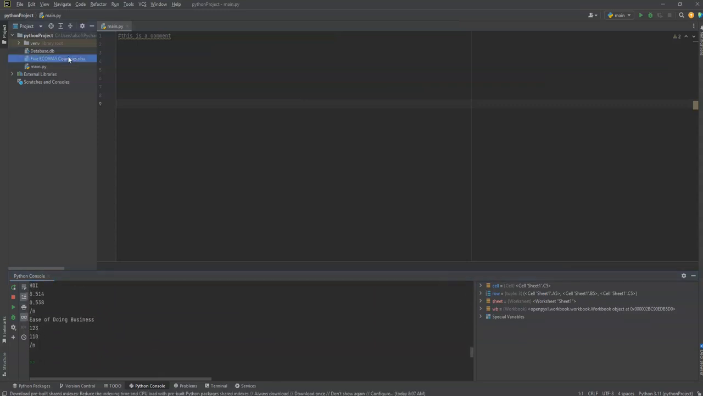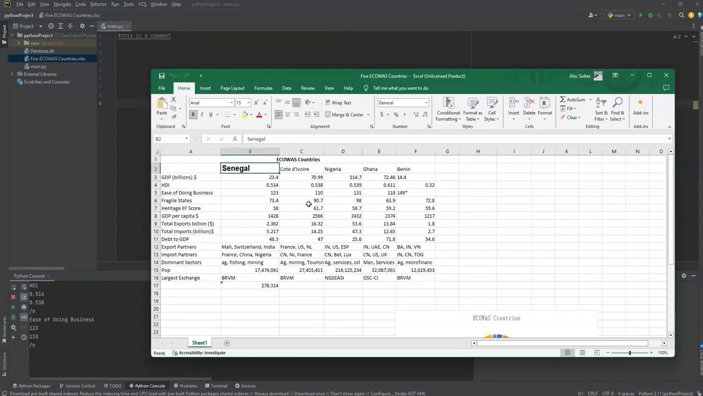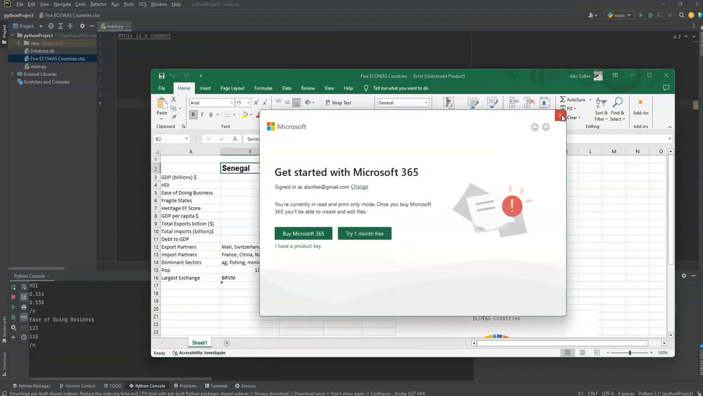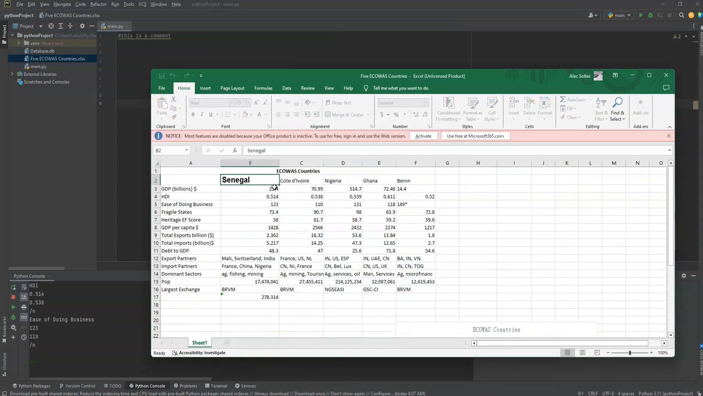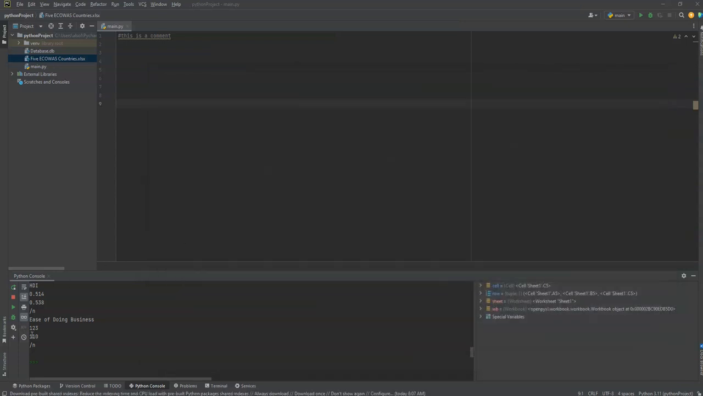If we look at ECOWAS countries, we can see where C5 is. You can see that C5 is over here at ease of doing business, 110. Ease of doing business, 123, 110. It ends on Cote d'Ivoire, and as you can see, it ended on 110.